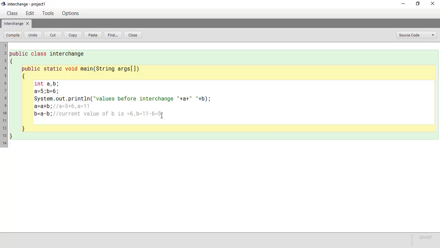Next we can change the value of a. a equal to a minus b. So here what will it perform? The current value of a is 11 only. That value is not changed. So after performing this operation, a equal to a minus b means 11 minus, what's the value of b now? That is 5. So what will happen? The result will be 6. 11 minus 5 is 6. So the value 6 will be copied to the variable a.